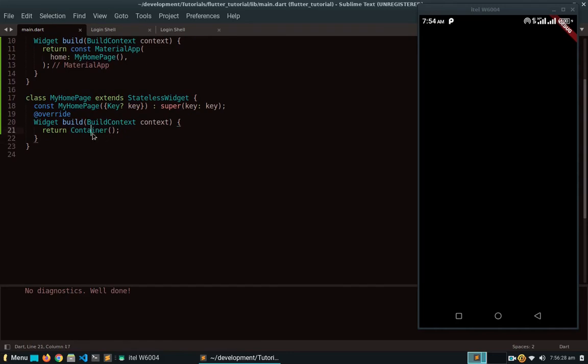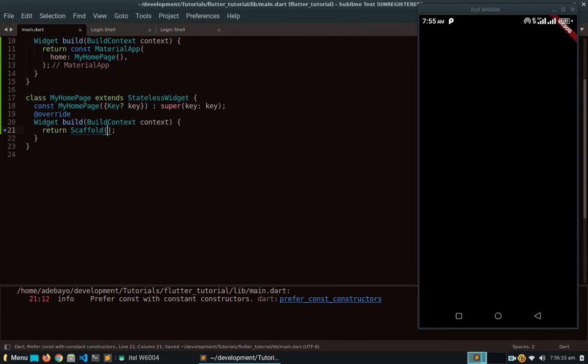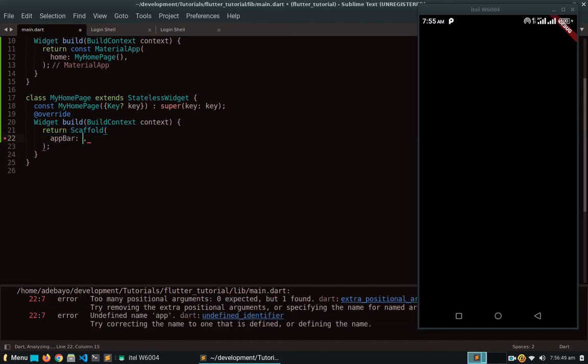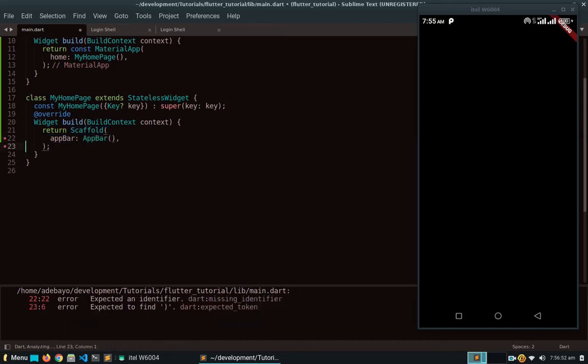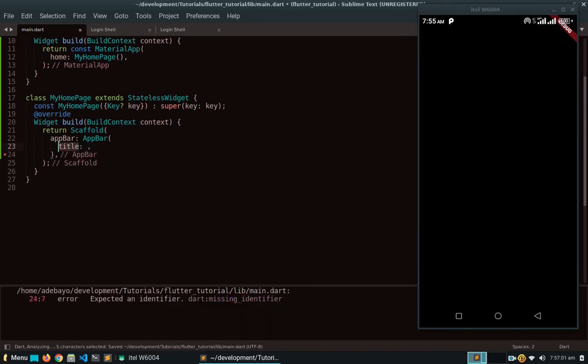So here we could use what is called a scaffold. A scaffold is like a material widget that helps you arrange some of your components in a nice way. You can build an entire app using just a scaffold with its components inside of it. For example, it has this app bar property where you can have an app bar like this. And inside of the app bar, you could have a title, and the title property also takes in a widget.